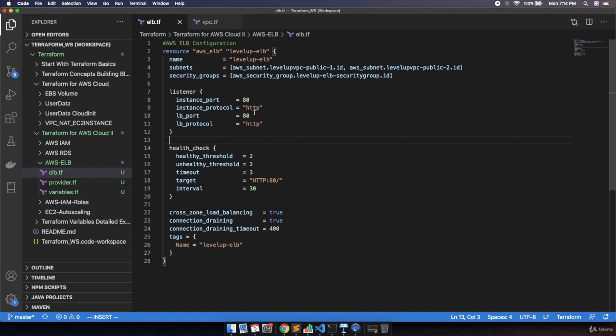It means it will send and receive the traffic on port 80 protocol HTTP. On port 80 protocol HTTP, the instance will listen to the traffic. On port 80, the HTTP load balancer will listen to the traffic. Then I'm putting the health check. Inside the health check, I'm putting that the healthy threshold will be 2, unhealthy threshold will be 2, timeout will be 3, target will be HTTP port 80 protocol, interval will be 30 seconds.